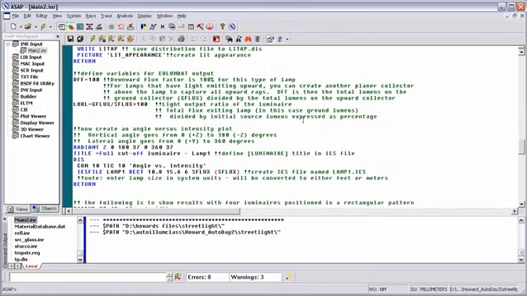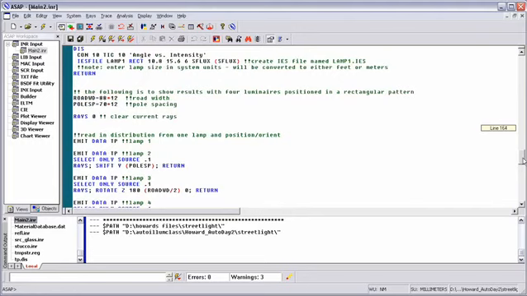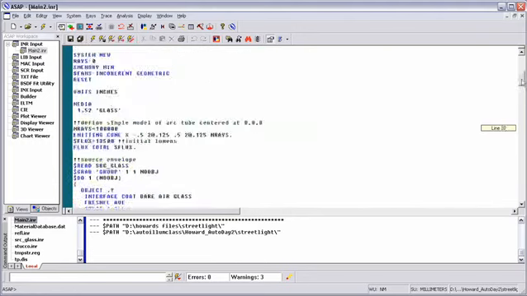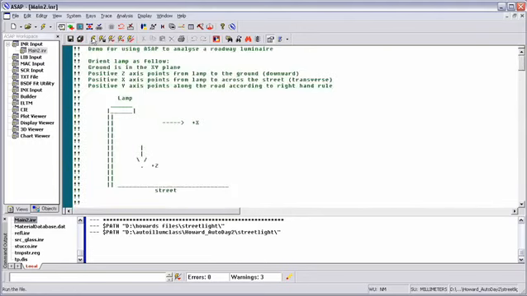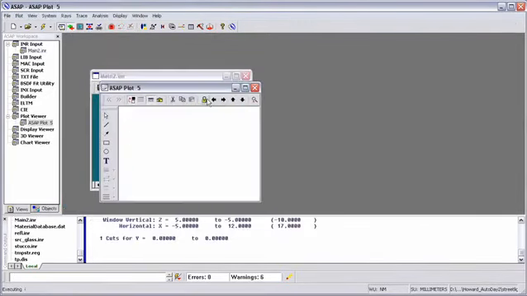After that's done, it's also going to put 4 lamps in a corner arrangement to show the actual arrangement of the lamp as though we were lighting roadways. So I'm going to go ahead and start this file and then talk about the output.